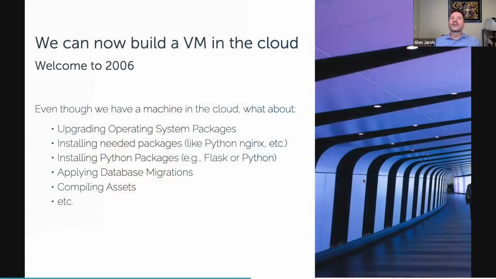All right, now, welcome to 2006. This is not exactly new. It's new that they made the VPC easy to read, but making virtual machines in the cloud is not how a lot of people do it now. That was something that we did a lot. What if I want to upgrade an operating system package or install needed packages like Python? Well, two things. First, this is how we get a virtual machine. But if I had built this virtual machine, I think we were supposed to do Django Rest Framework. How did that happen?